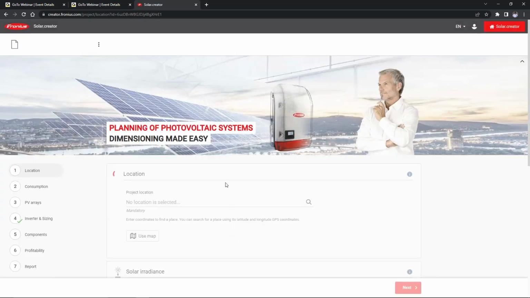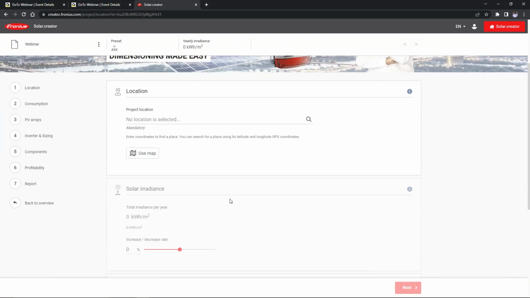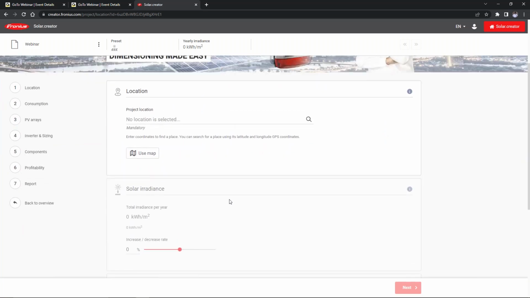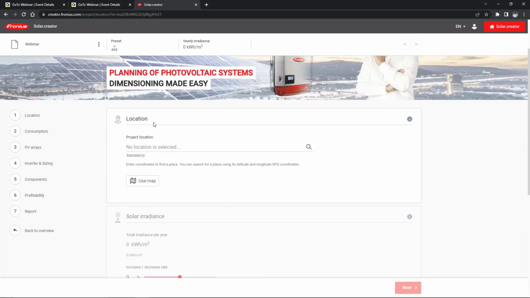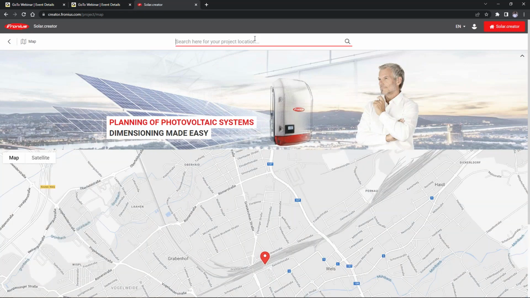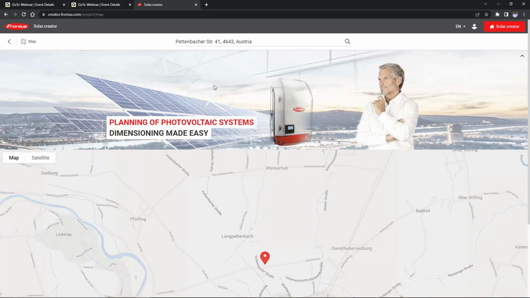Once you click on start, it will take you to all the stages that you'll need to go through in terms of doing your system design. First off, you need to input a location. For location, I prefer using a map where I can simply type in the location. So let me select one of our Fronius offices. I'll select this one in Pettenbach.